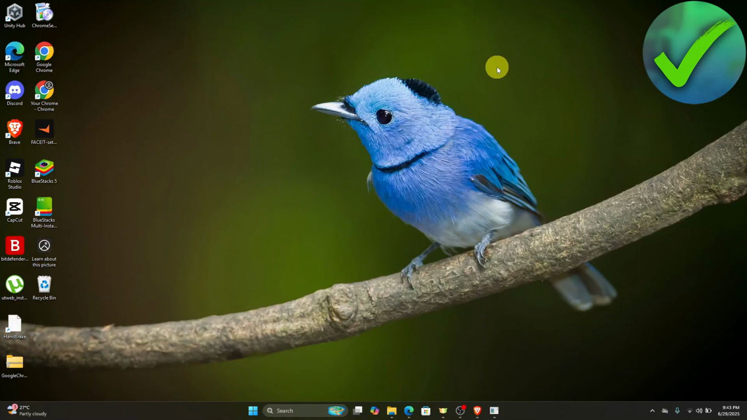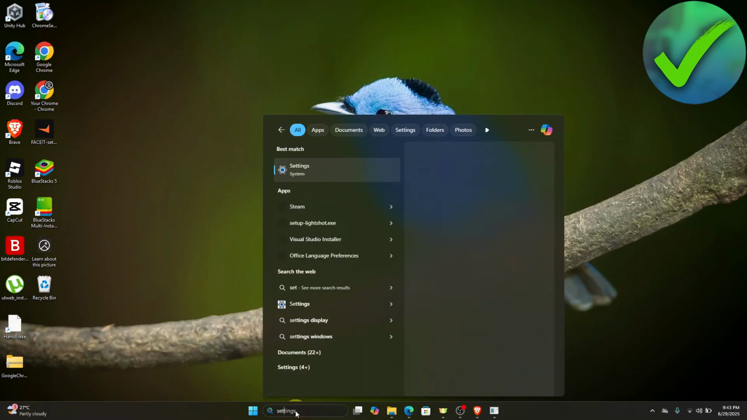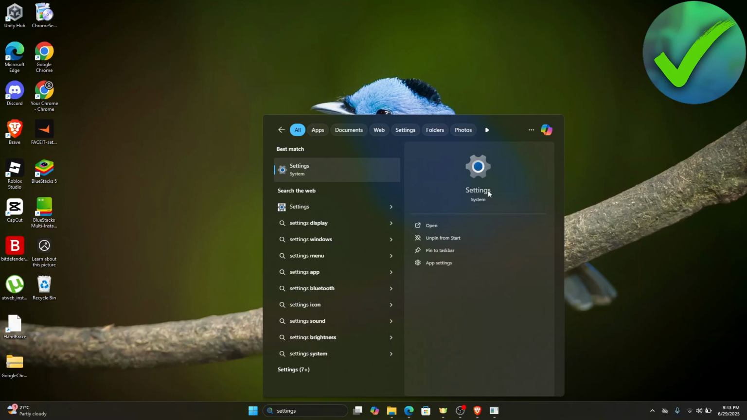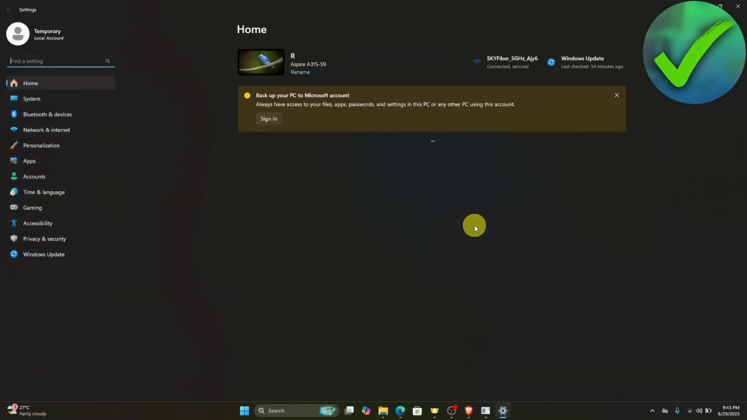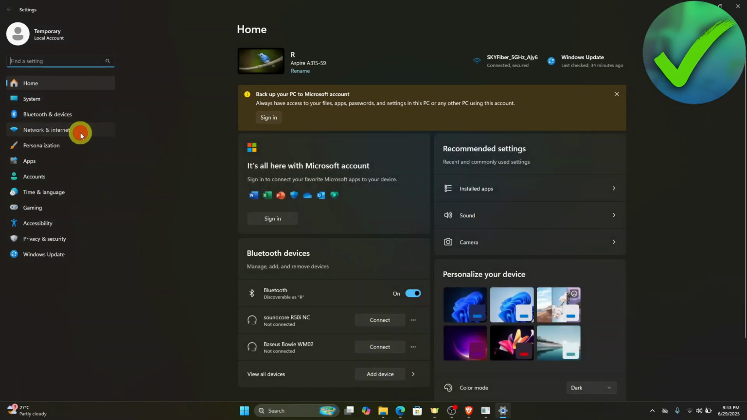So the first thing that we need to do is to go here on our desktop. And once we are now on the desktop, the next thing that we need to do is to go here on the search bar and then search for settings. Once you click that, just click open. And then on this part, just click network and internet.